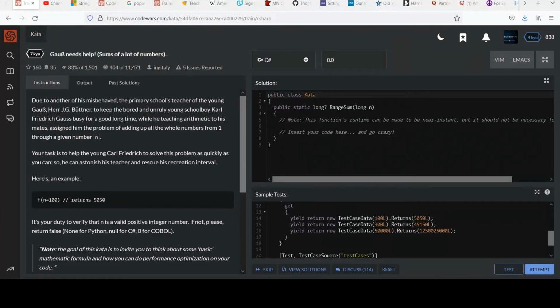Welcome back to the 7 Kyu series. This one's called Gauss Needs Help, Sums of a Lot of Numbers. And this is a cool story that I remember from math class, so it wasn't as novel to me when I worked through this, but if you're not familiar, it could be kind of fun and eye-opening. So I will read the description.